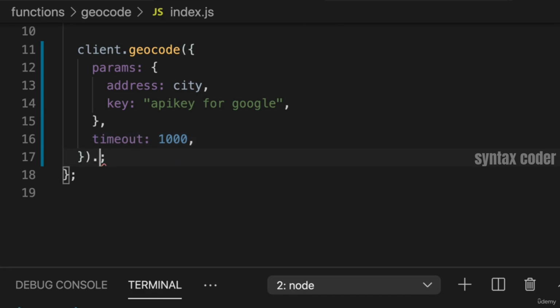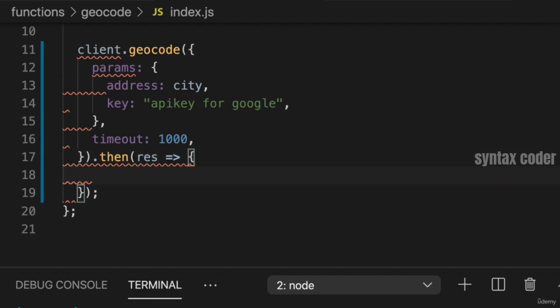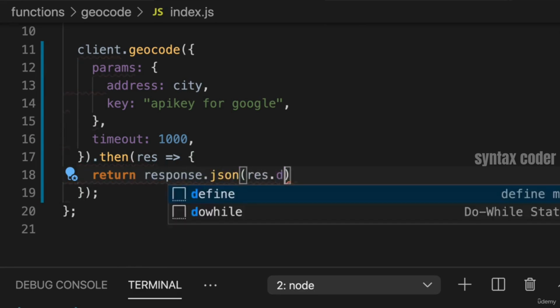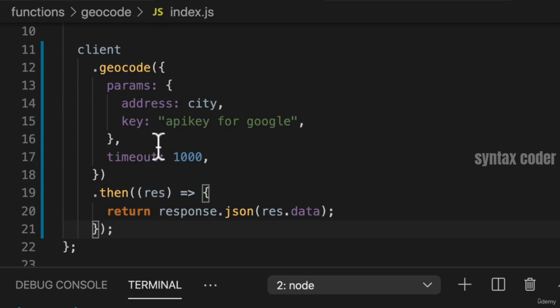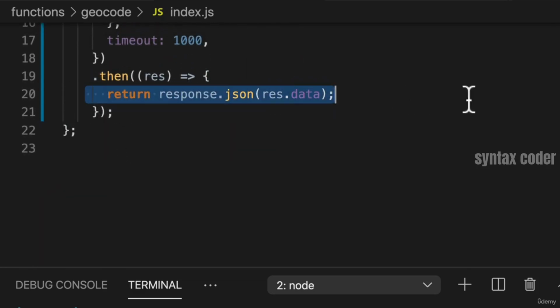And what we're going to say is that when geocode returns, the result is what we're going to send back. So we're going to say return response.json of res.data. And this is going to allow us to return the data that comes back from the geocode API.